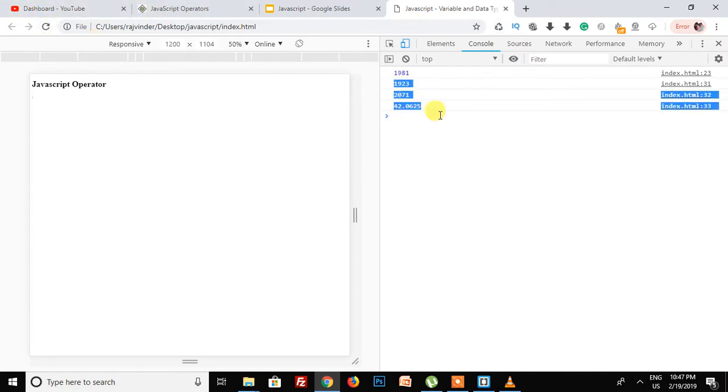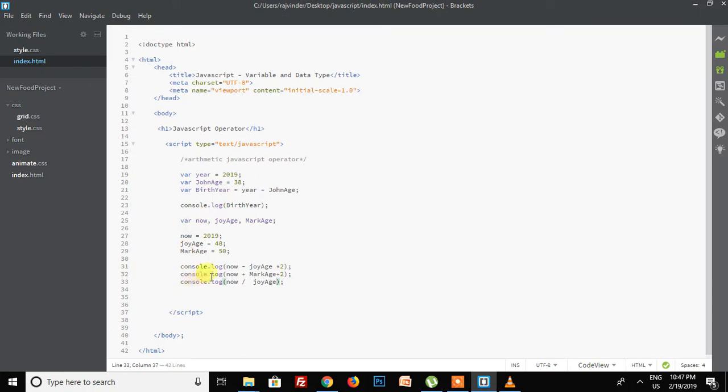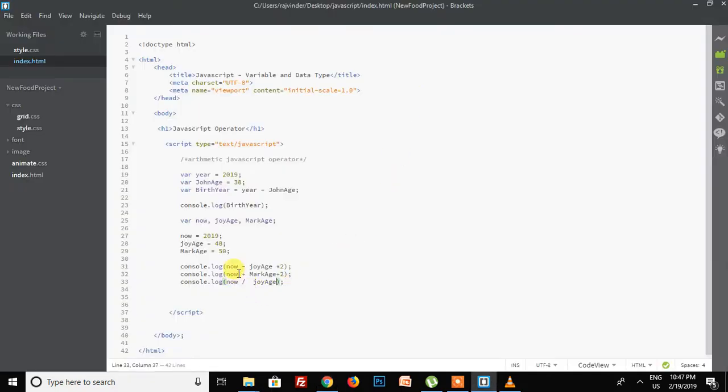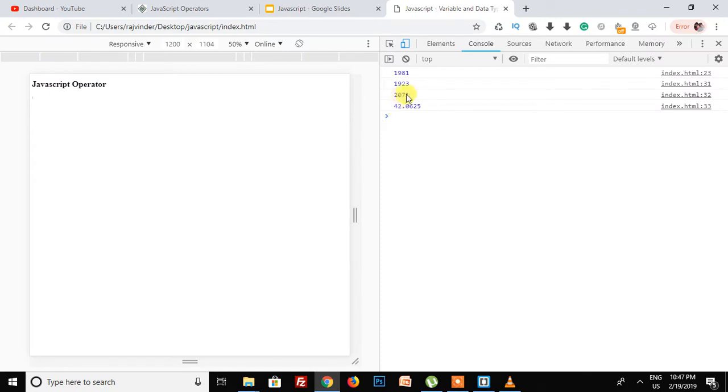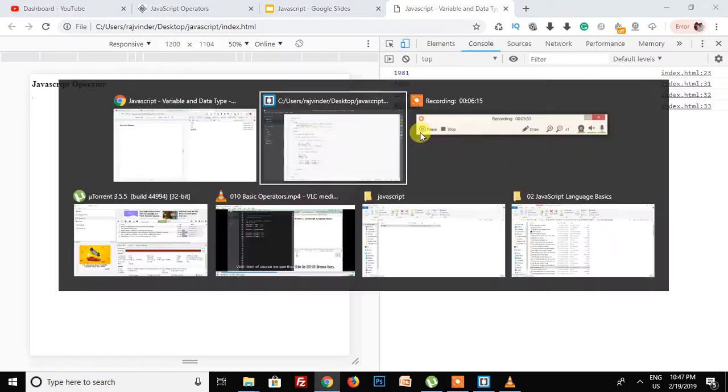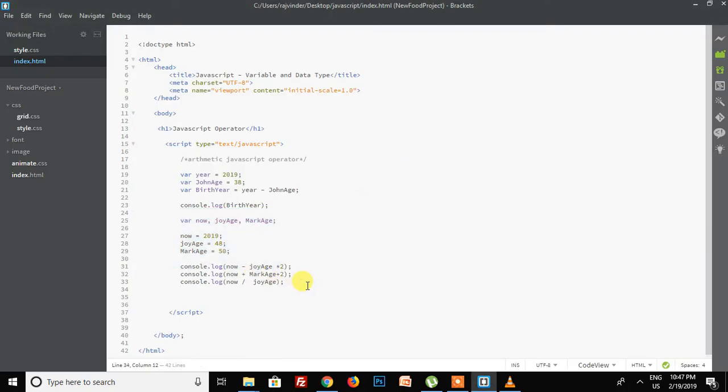See, all these outputs have come. First, you are asking for now age multiplied by 2, and this is 4038. And then after that now the age is 2019 plus mark plus 2, so it comes to 2071. And now we divide this result. So all these are the arithmetic operators: minus, plus, divide. All these are the arithmetic operators.